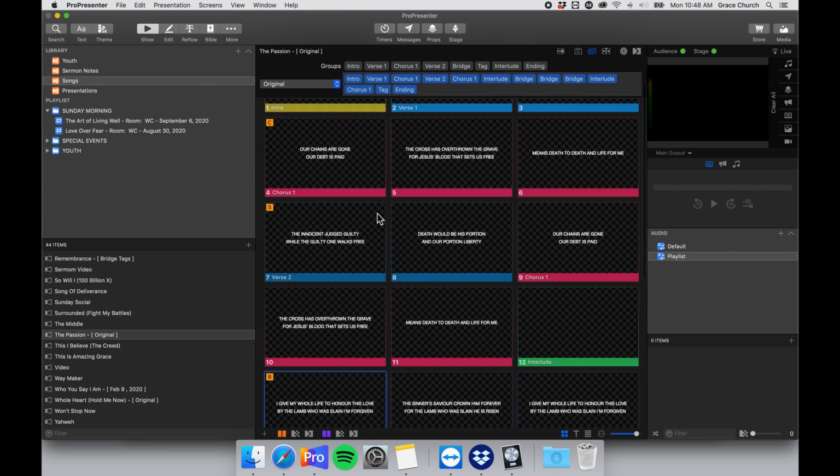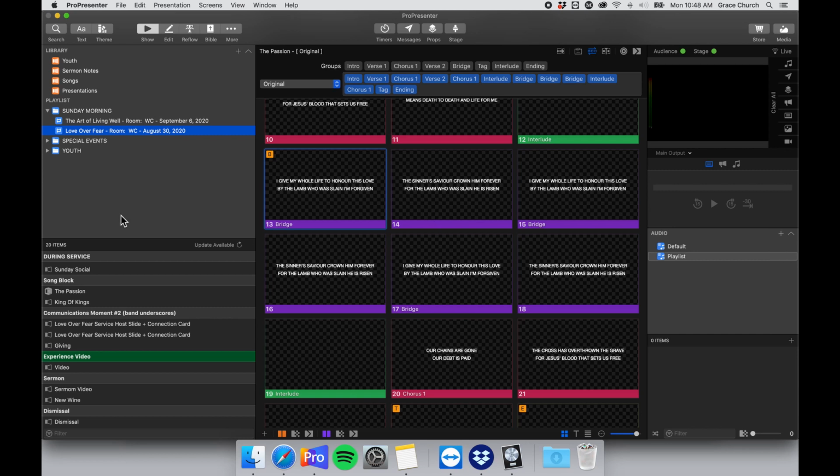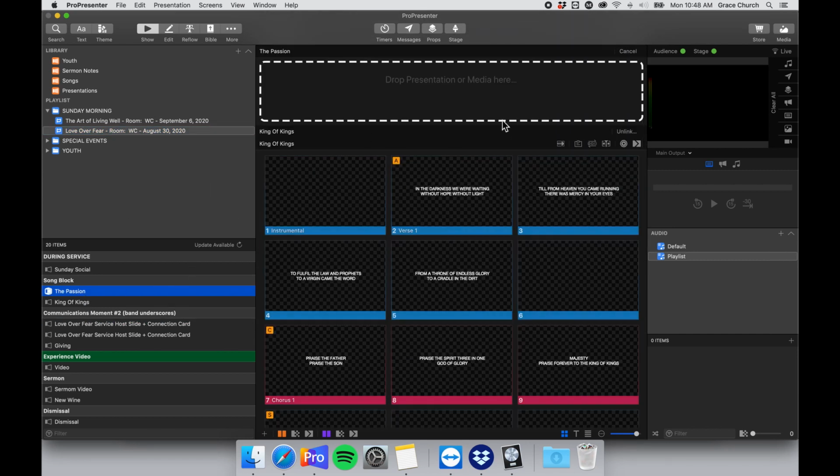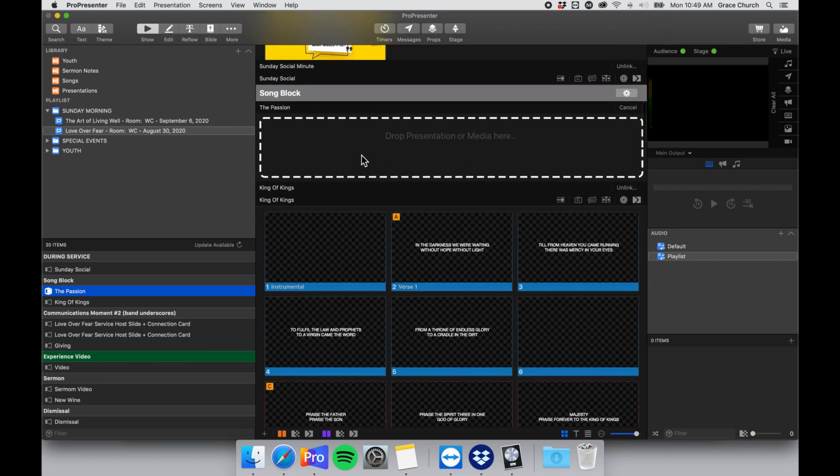So now we have the song pretty much arranged. So we're going to jump back into our playlist. Sunday morning, Love Over Fear, August 30th. And when I go here, I'm going to go over to the Passion. It's still not linked because we were just adding it within the library. So now we have to press Command F, the Passion, go over to our actual library. And look at that. It's not showing up for some reason. I don't know why. But here is what we're going to do to overcome that.